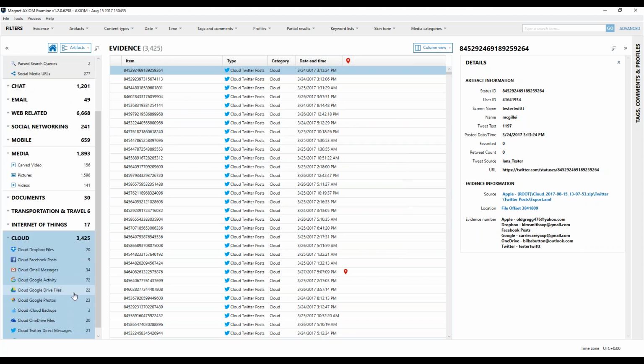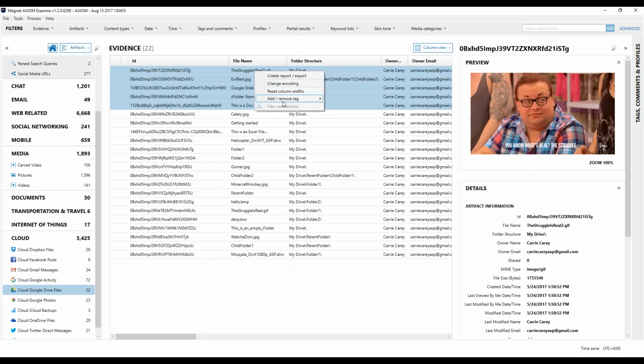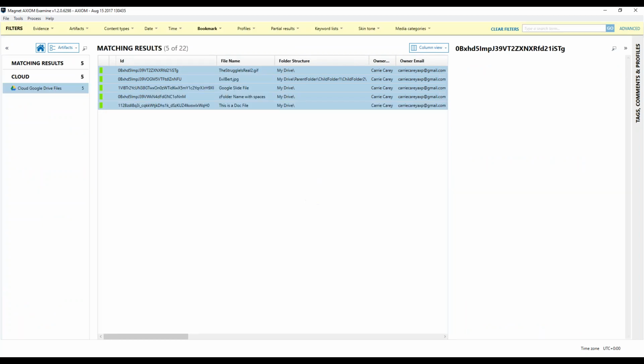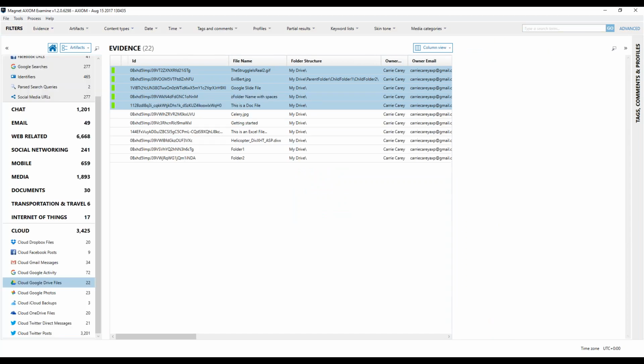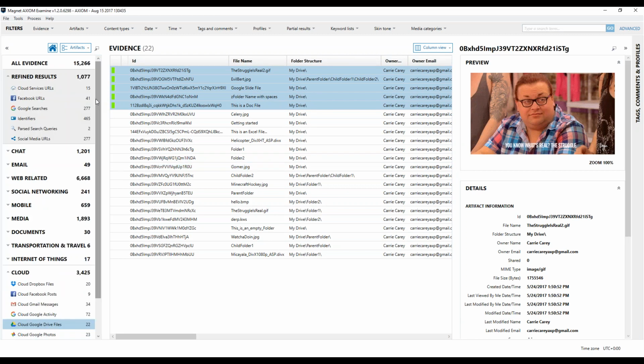Tagging and filtering work just the same way, so I can pick a bunch of files, right-click, and bookmark these, and then I can filter by the bookmark tag. So again, if you've used Axiom, these are all very familiar features, and like I said, it all just fits in. The cloud data works just like computer evidence. So that's kind of a quick demo.